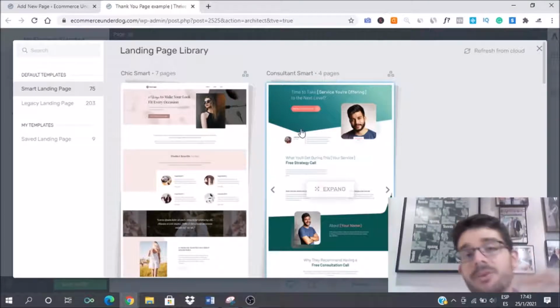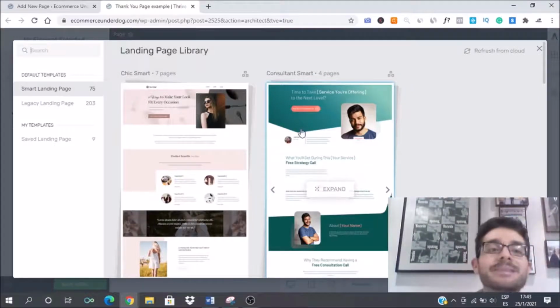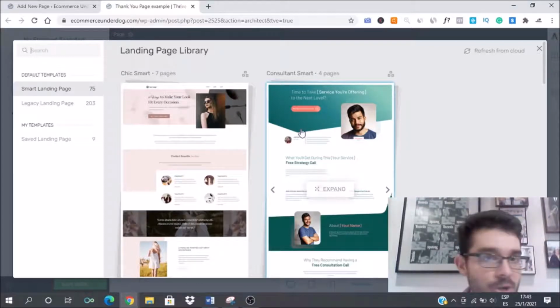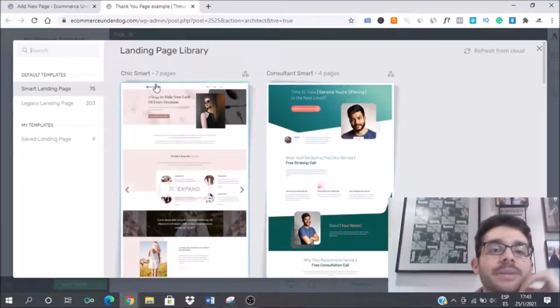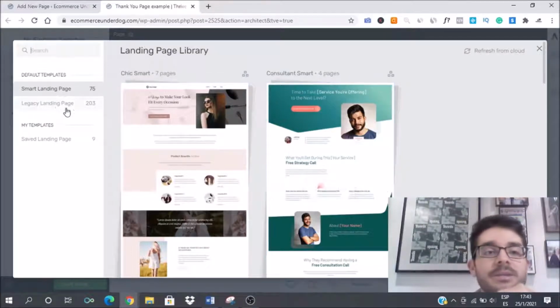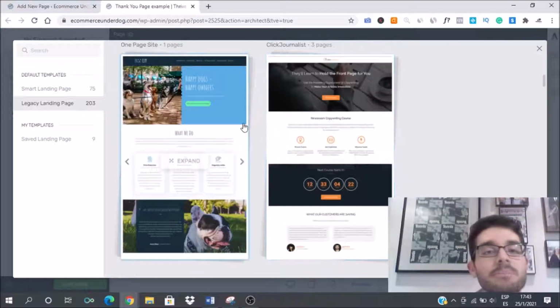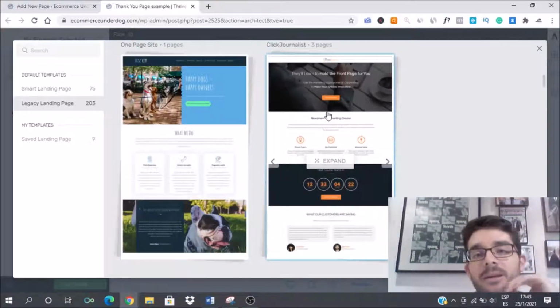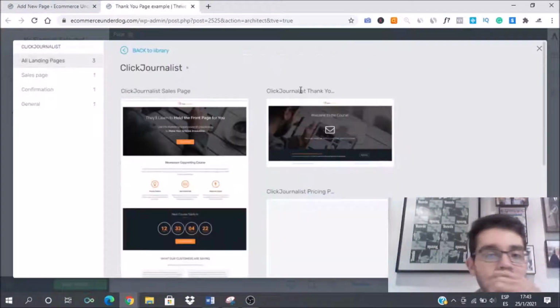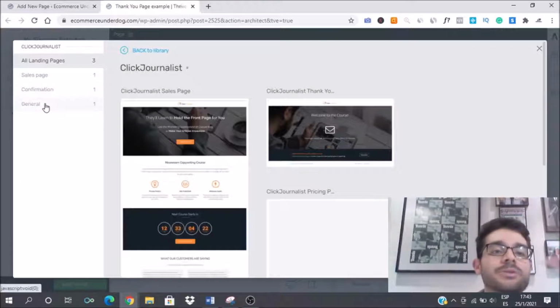And in here, the beauty of Thrive Architect is that it also includes templates that can help you build your sales process. So as you can see here, there are templates with 7 pages, 4 pages, and in here you have more designs. So you can pick whichever you want. For this example, I will pick this one. And as you can see here, I have 3 pages inside of Click Journalist: sales page, confirmation, and general.